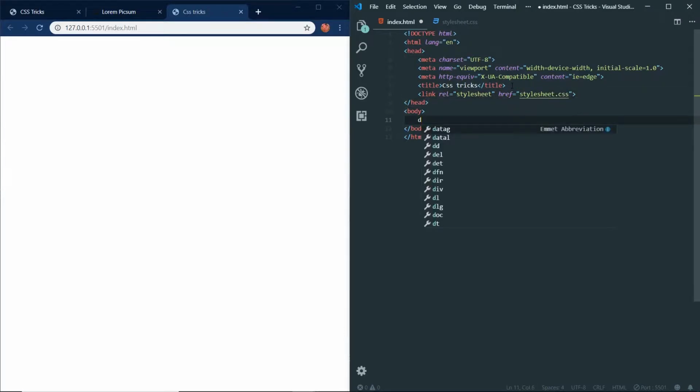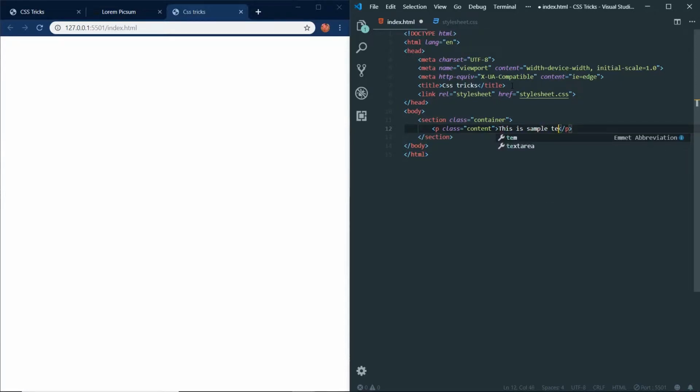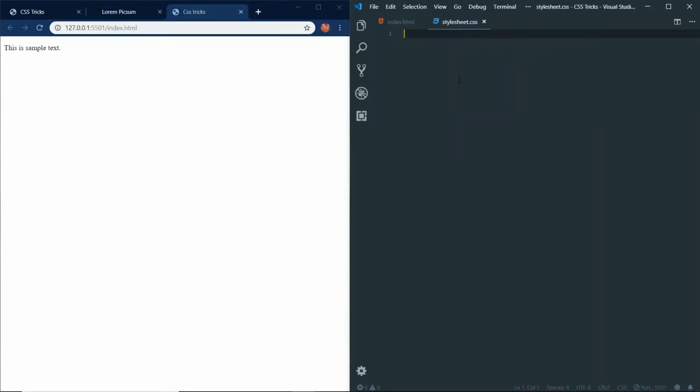Okay, so we're going to create a section and then have a class called container. Inside the section, we're going to have a p tag and have a class called content. And we'll just say this is sample text. So that's it for the HTML. We're going to jump into CSS.